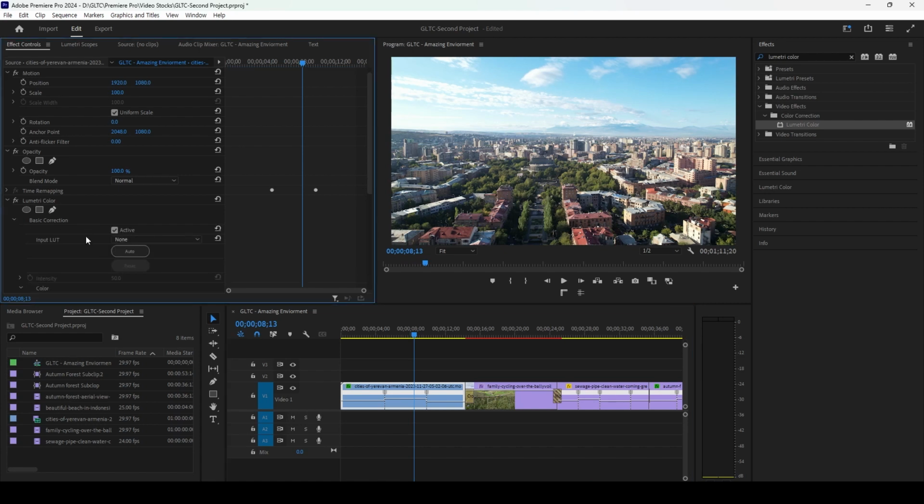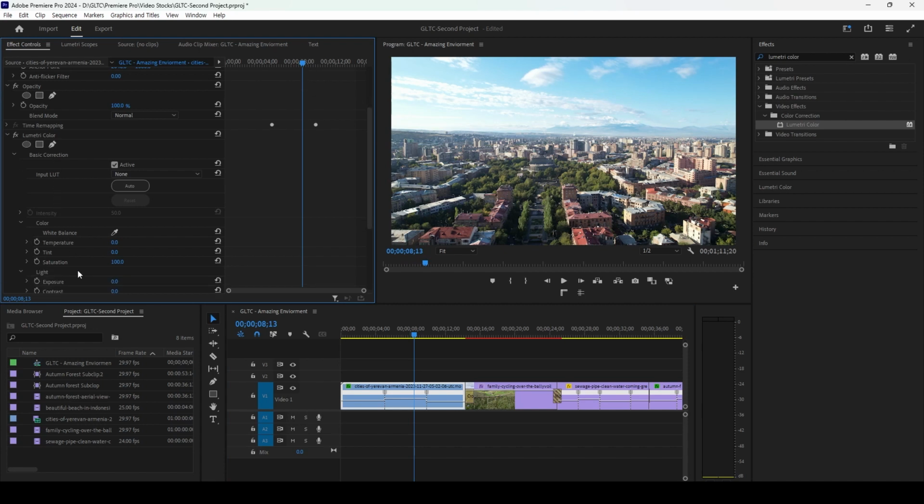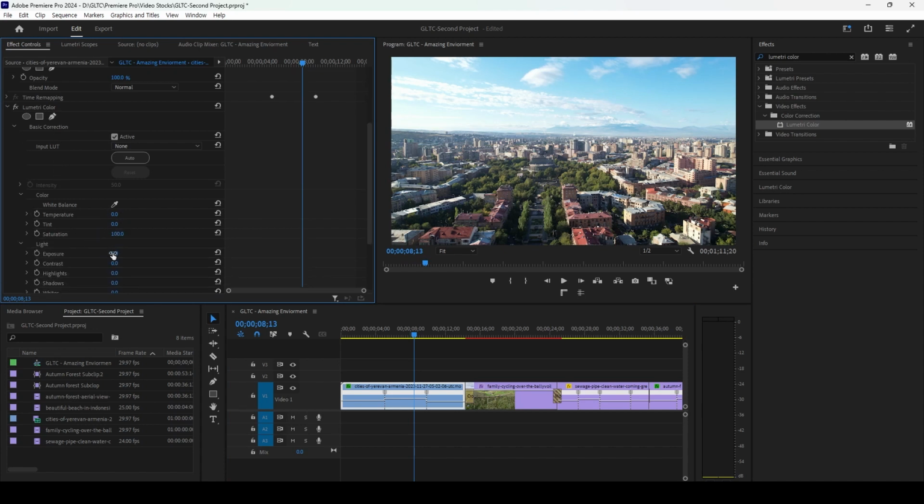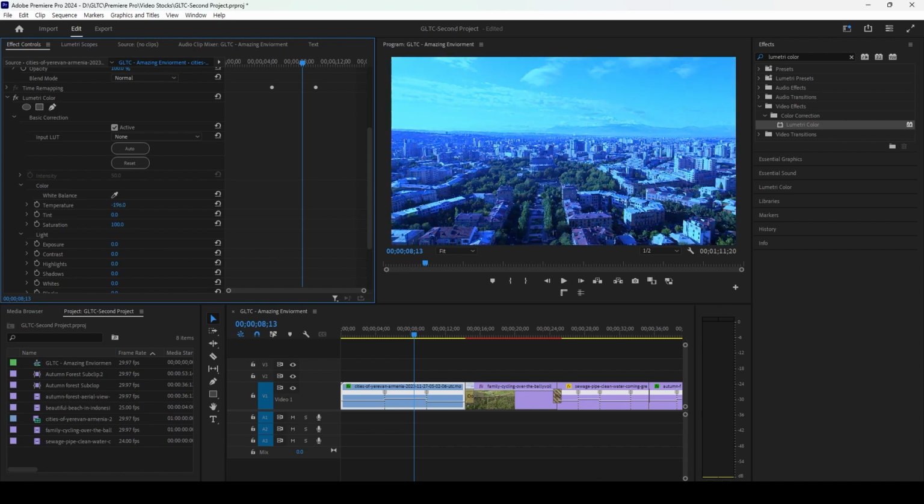Open it, then there'll be easy options for you like temperature, tint, saturation, exposure, contrast. Okay, let me start from the temperature. It will make how warm the video will be. It looks like it's sunset. For this, it looks like it's in the darkness, almost night. So it will make it warm and cool.